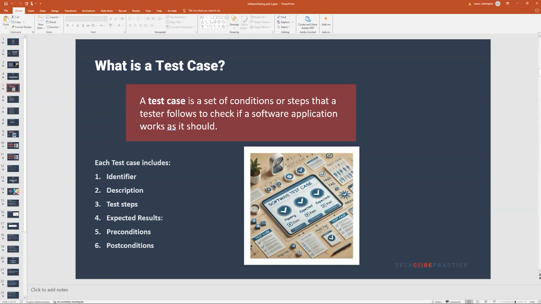Now there are different parts of a test case, or what test cases include. A test case has what you call an identifier. An identifier is a unique ID to track the test case. I believe in our last screen, let me see if I have that again. I'm going to show you anyway in a bit, because last week I showed you a typical test case. So it has an identifier. Then it also has a description, which is a brief explanation of what needs to be tested.